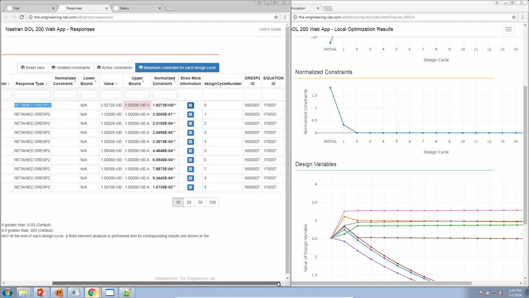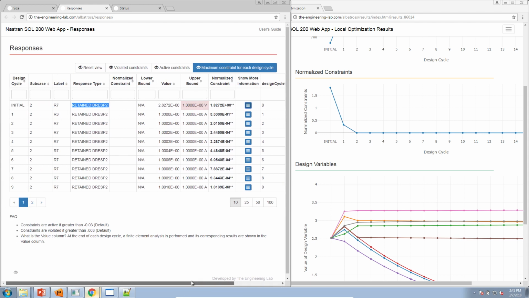Here, let me see if there's any additional data. Here you can see that the next one is 0.32997. Here, 2.015 e to negative 4, that's also here. So you see each row that we see here is now corresponding to each normalized constraint on the plot. So design cycle 1, 2, 3, 4, 5. Those are all listed here, 1, 2, 3, 4, 5, and so on and so on.